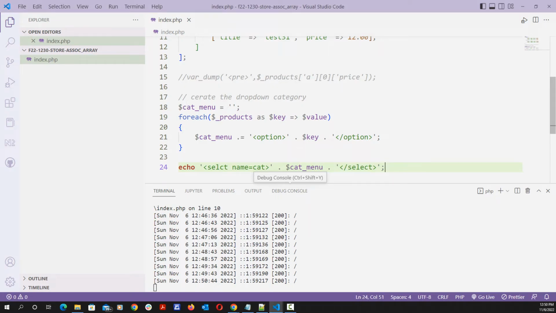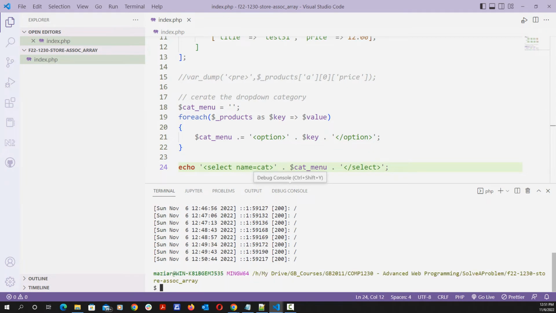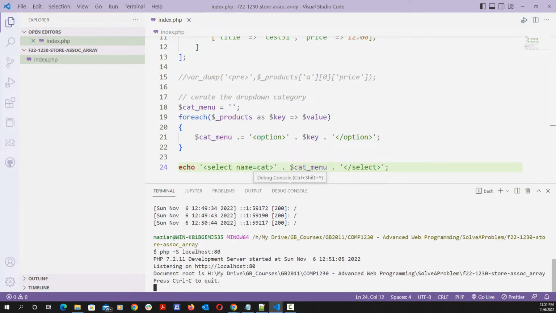Okay, let's go back here. Let me see what I have done here. I have select, of course, right? So let's go ahead and run that one more time. Oh, I closed this. Let me just run it one more time. Okay. So I'm going to go run this. There you go. I have the drop down, right?